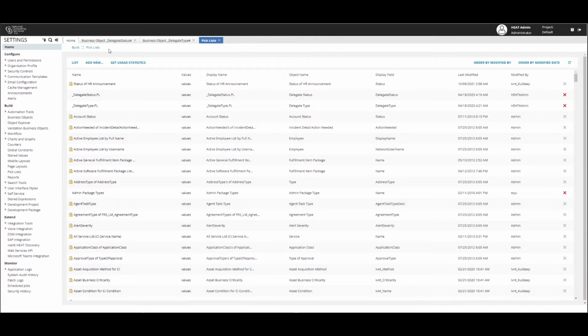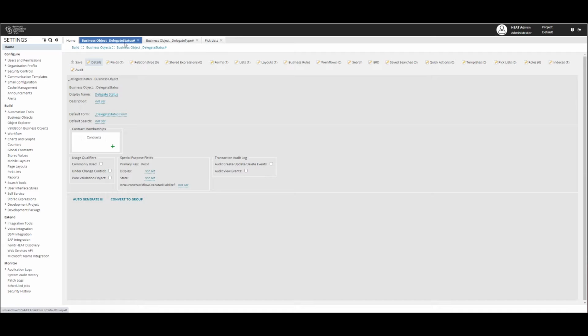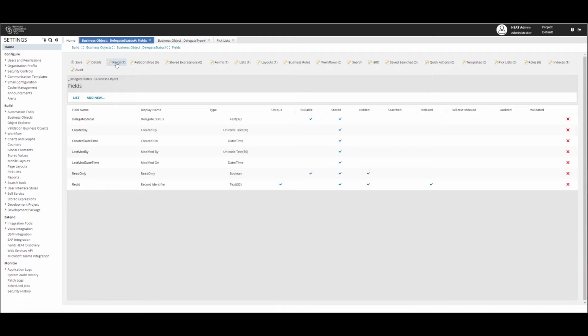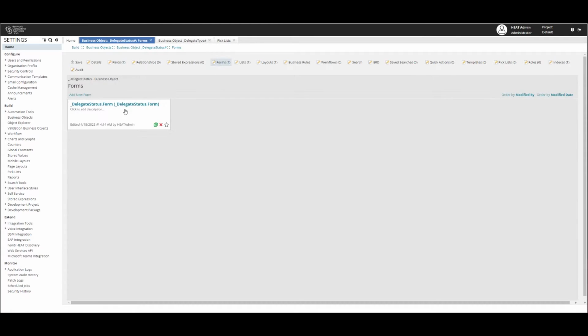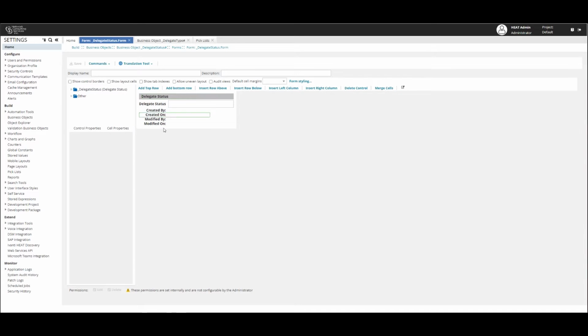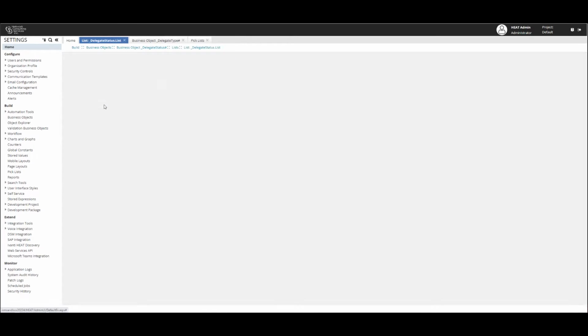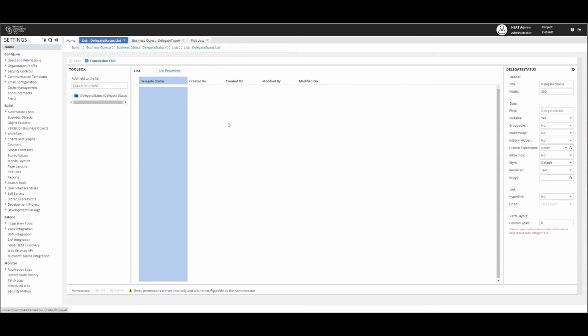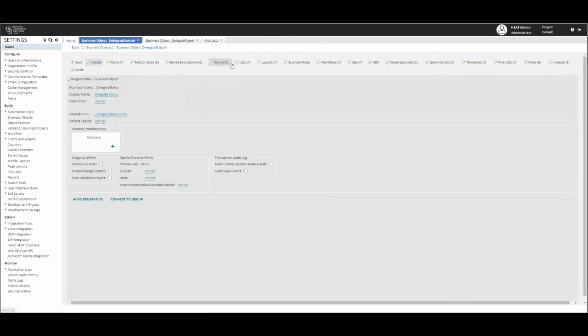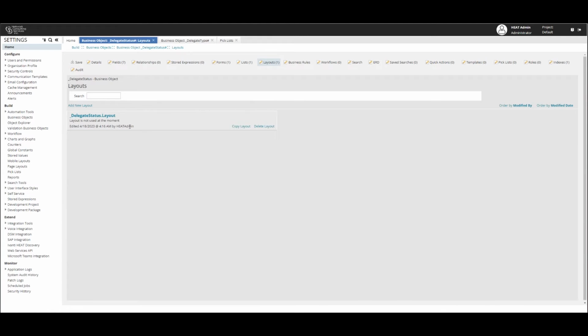I'm going to head over to the admin UI. We have our delegate status. For fields, we're just adding delegate status, which is a text 32 field. You can go ahead and create a form for it. I like to right justify mine. And then create a list, and set those up however you want. And then I also created the layout, in case you wanted to add this to a role so that they can manage it from the front end instead of the admin UI.